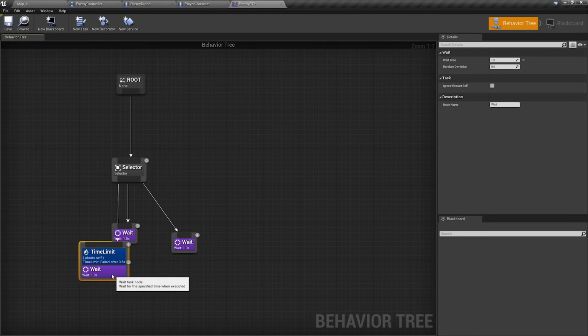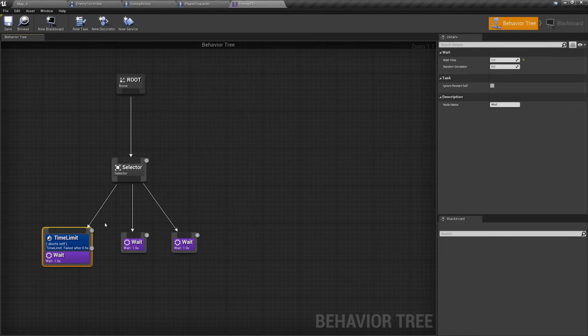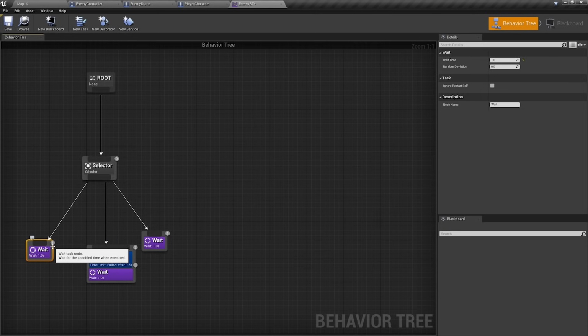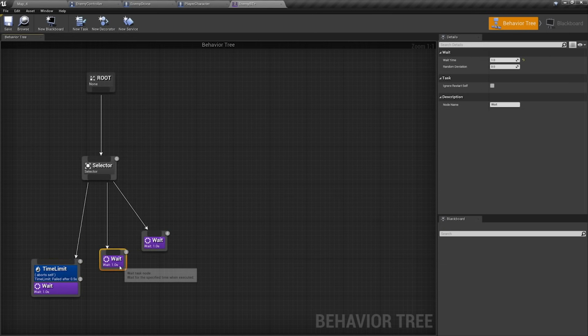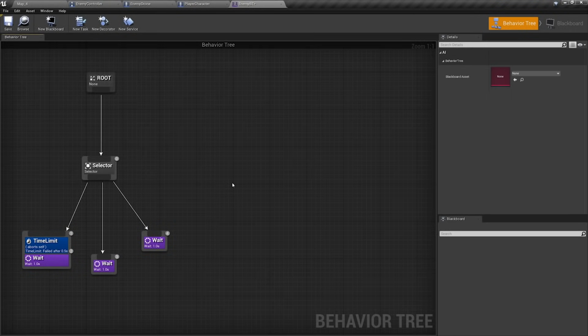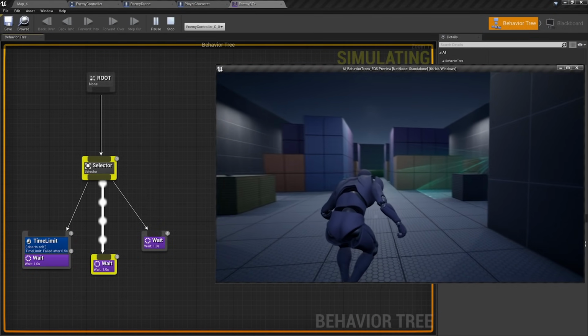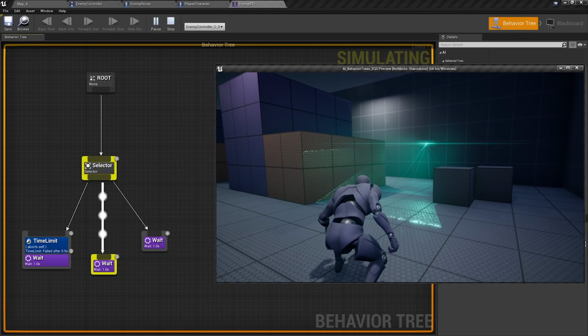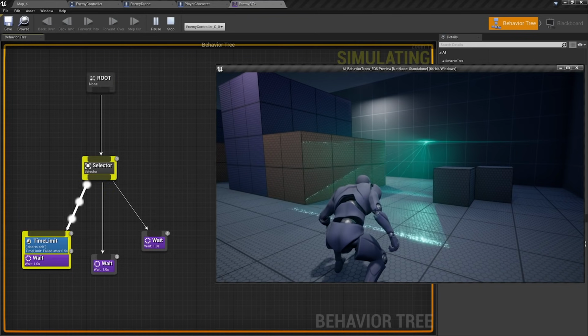And what if we change the order of the nodes? As we mentioned, branches execute from the left to the right. And if we mouse over the circles on the task nodes, you can see the execution index of these tasks, or the order of the execution. And if we play the game, you can see that since the first task will always fail, the selector composite actually tries to execute the next child.